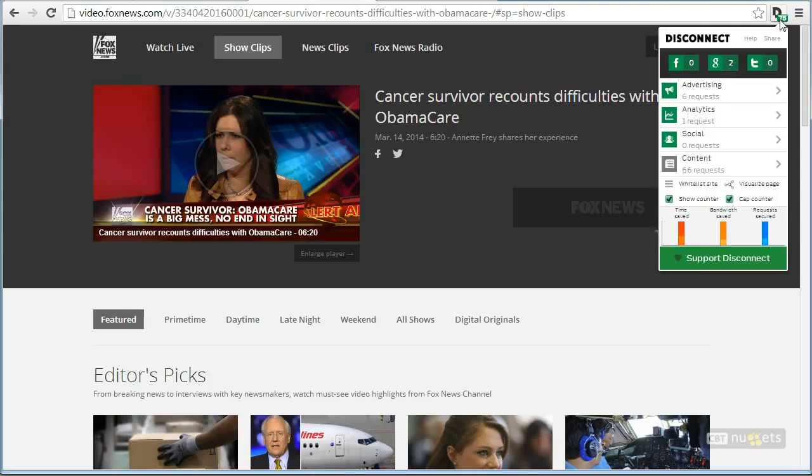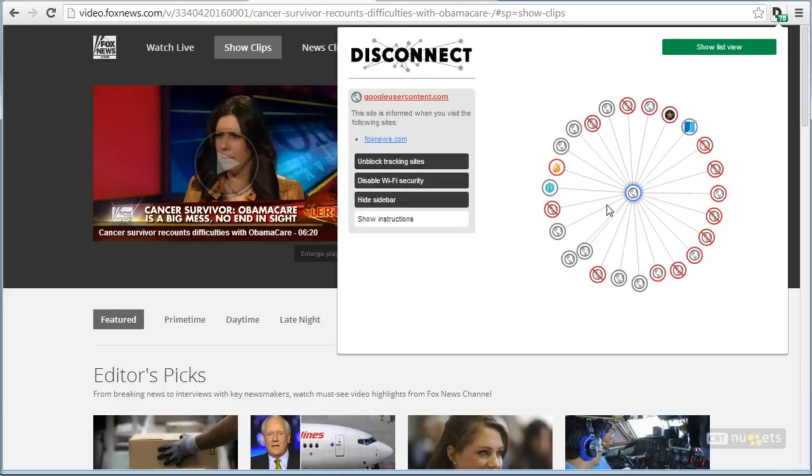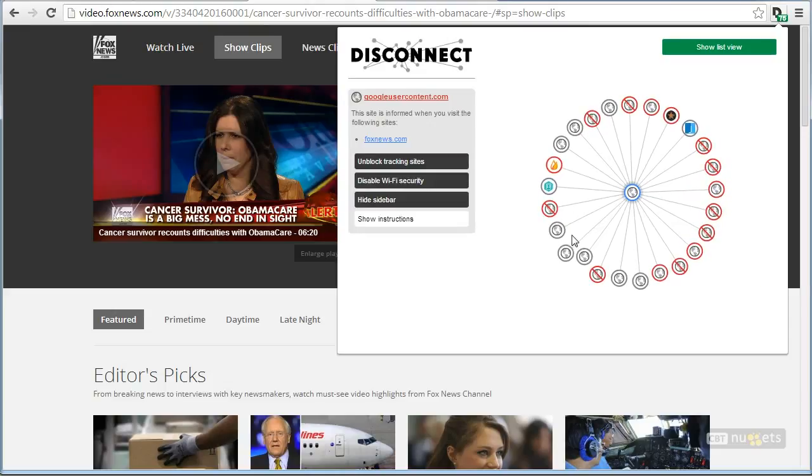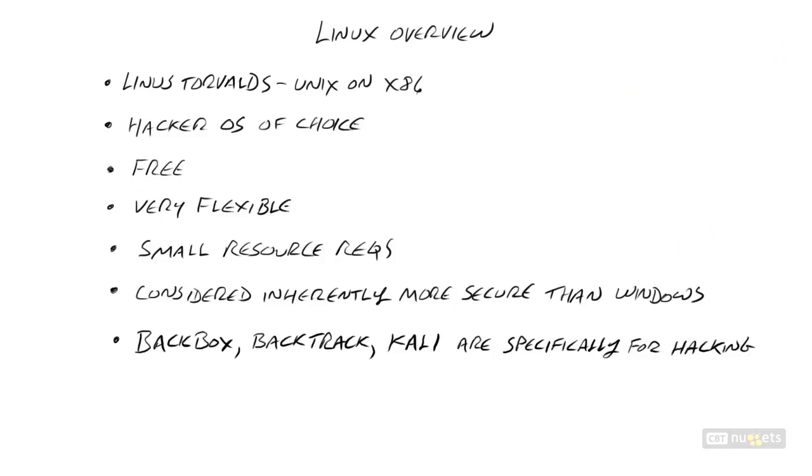It was trying to track through 6 advertising requests, an analytic of some kind, and if you take a look at the visualized page, you'll see even more. First of all, look at this. Content was 66 requests. Once you install this Disconnect, it prevents many of the requests from gathering information about what you're clicking on. And if I click visualize page, you'll see all the different companies that were trying to track what I was doing here. As if my wife tracking my internet activity isn't enough, now I've got these folks here as well.